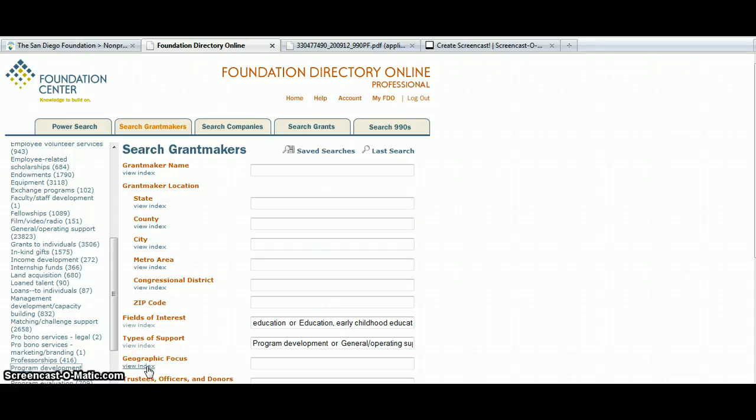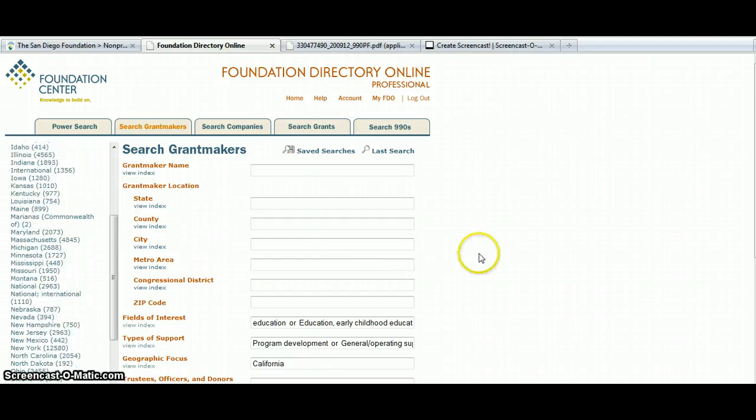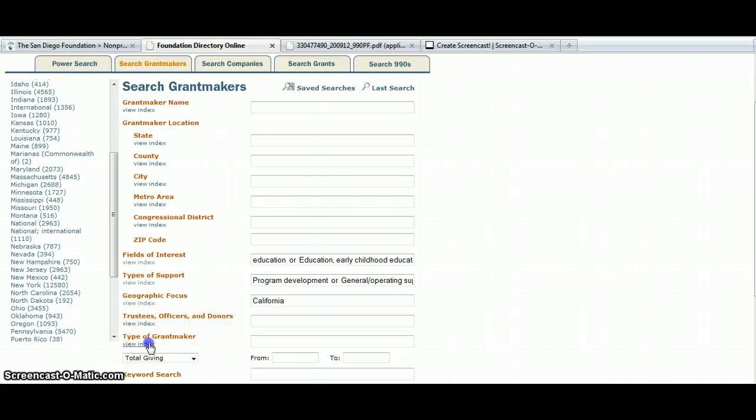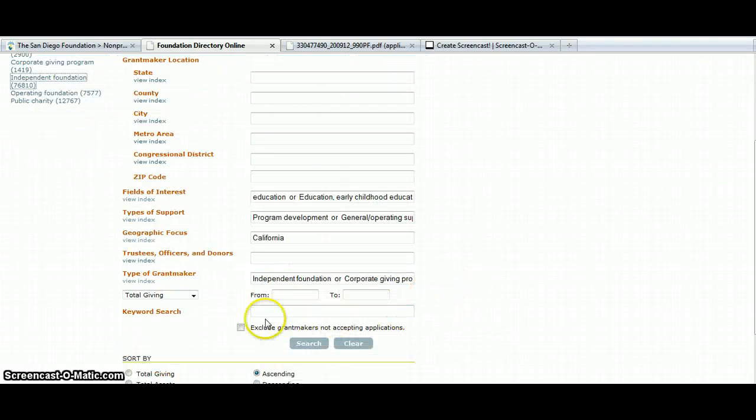Next, under Geographic Focus, click on View Index and select California. This selection means you have chosen to research among foundations that have a track record of giving in California, not that they are located in California. Under Type of Grantmaker, click View Index. In your upper left corner, you will see a list of grantmakers. Select from the list Company-Sponsored Foundation, Corporate Giving Program, and Independent Foundation. And lastly, check the box at the bottom of the screen that excludes grantmakers not accepting applications.